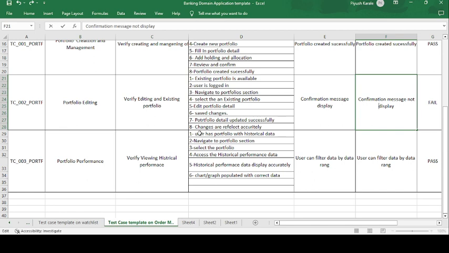What is historical? The previous history of a particular thing is known as historical. What is the previous record of that particular share, that is the history of that share. So we have to check the performance of that. The steps are: user has a portfolio with historical data, navigates to the portfolio section, selects the portfolio, accesses the historical performance data. Historical performance data is displayed accurately, and the chart or graph is populated with correct data. Whatever chart or graph is present in the application will show the correct data.